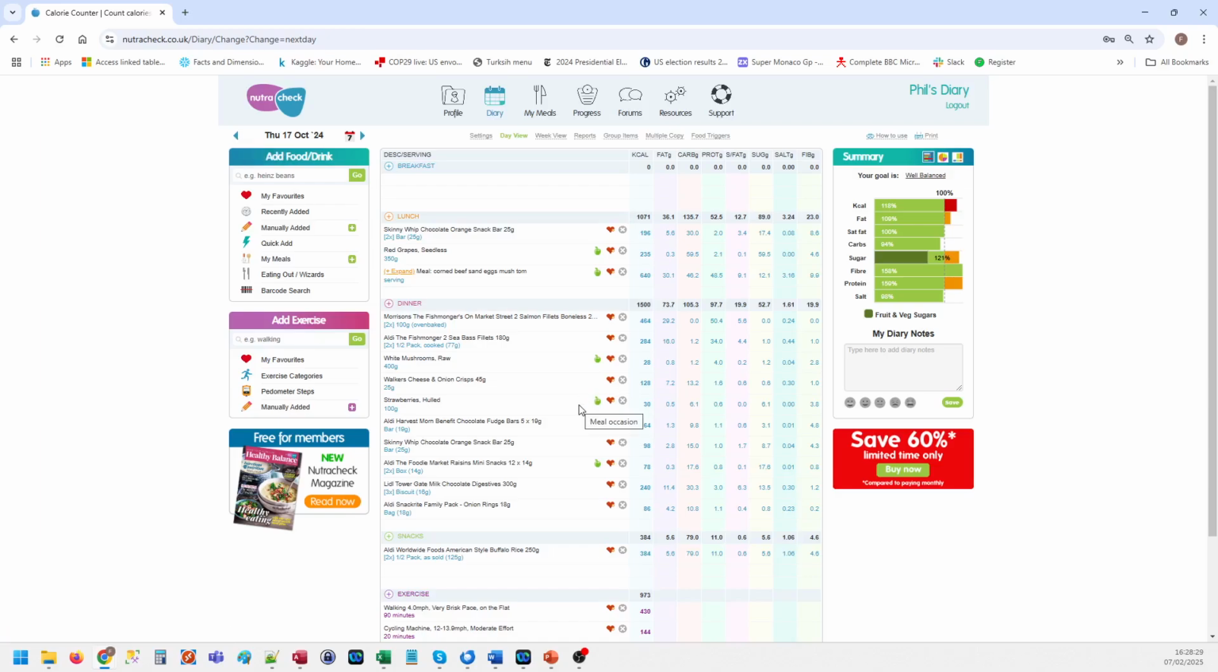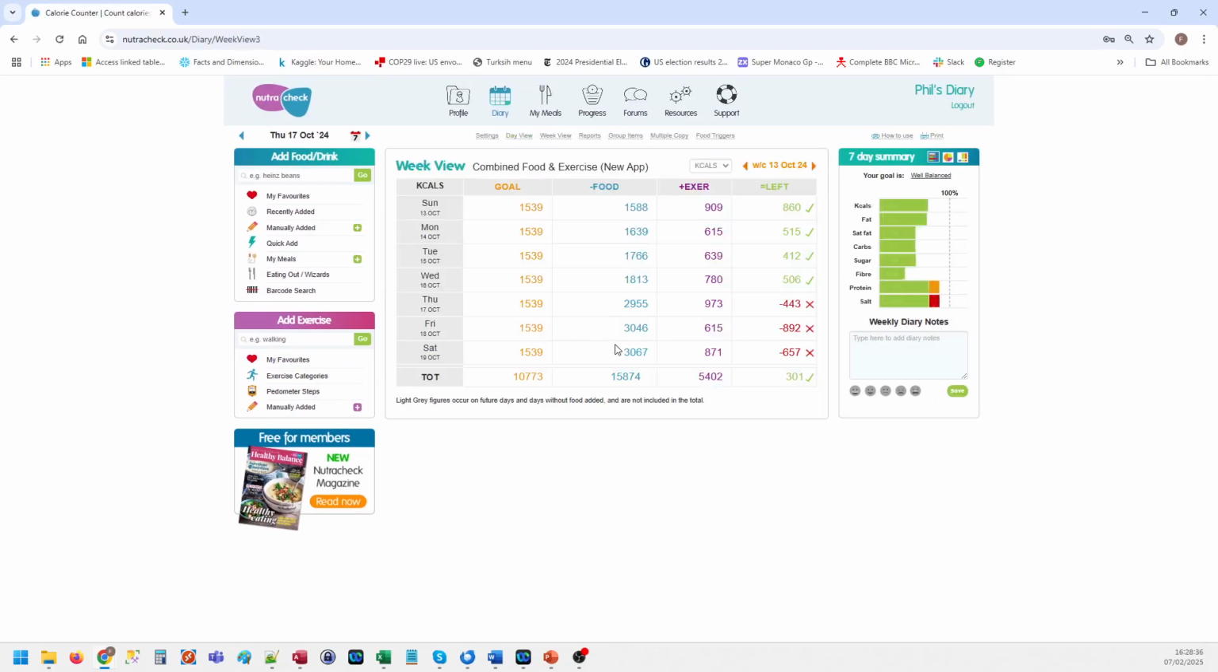I'm actually now still having mushrooms just so I can build up more and more excess calories for the end of the week. Like here. This is the other view that you want to keep an eye on.